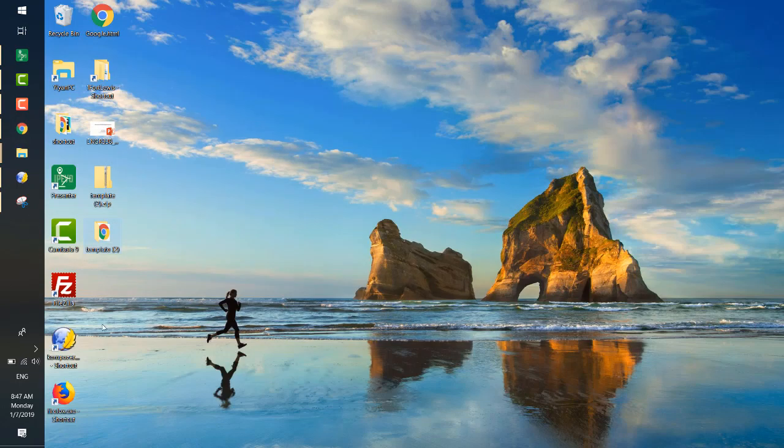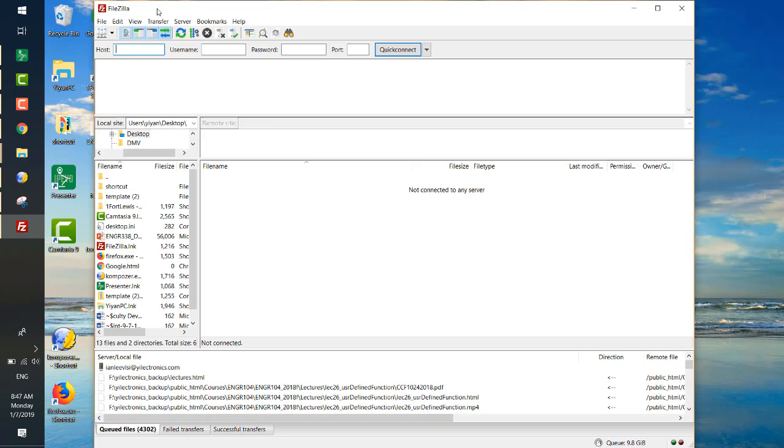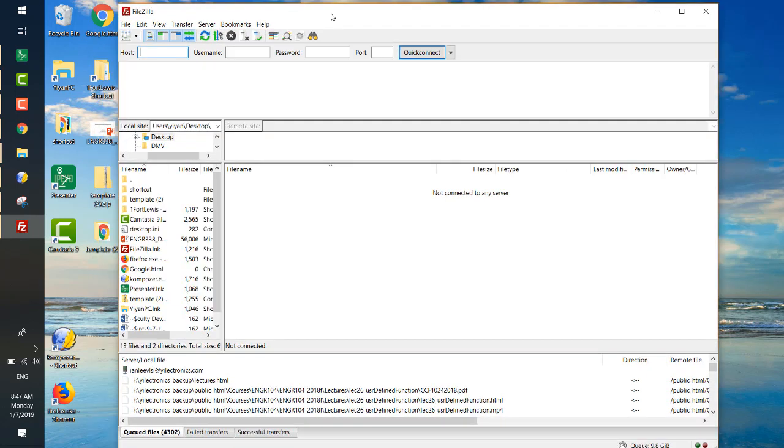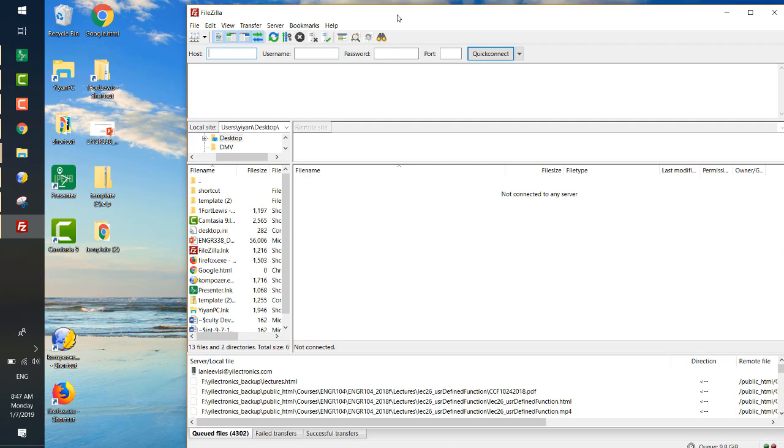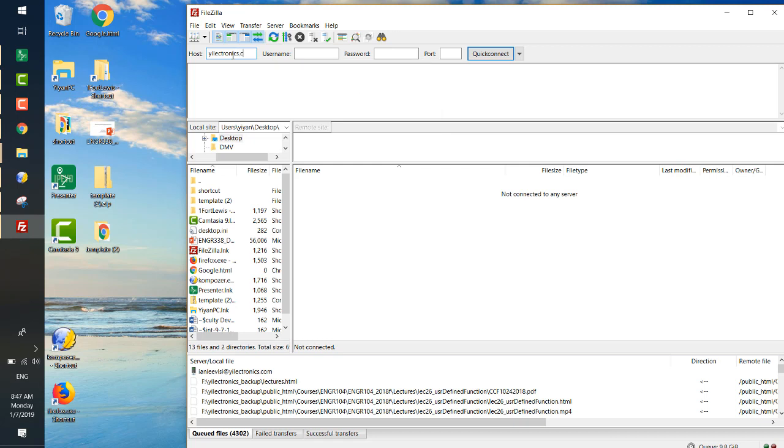And open FileZilla. So that's what the interface looks like. It's nothing else, just FTP transfer software. Super simple. You just put the host here. The host is my webpage, electronics.com. The username is the username I sent to you by email already. Okay, if you don't have it, just let me know. I think I sent everybody the username and password.